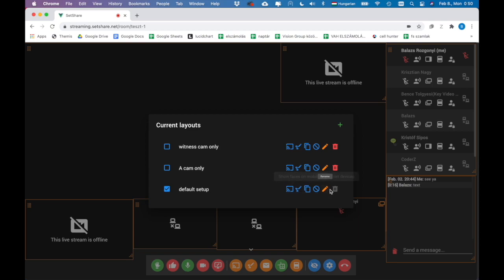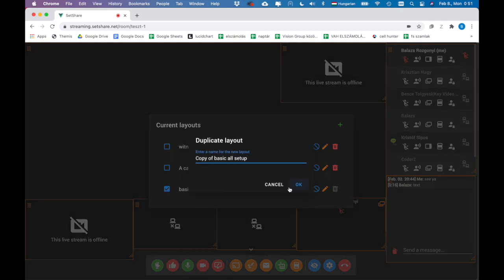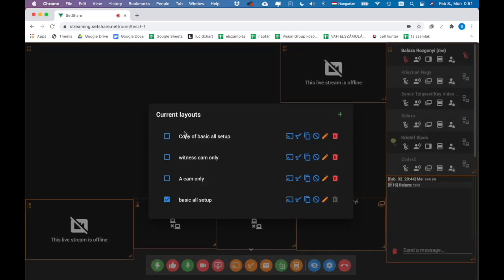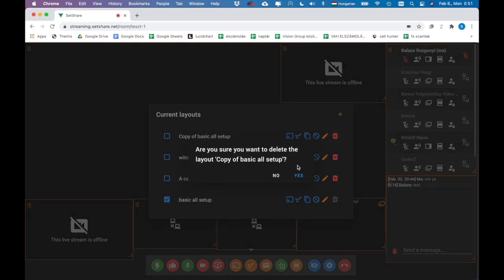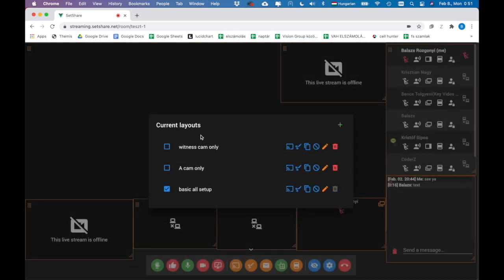So there are several buttons here. The last one is erasing that particular setup. This one is renaming it, so I can call it basic setup. This is A cam only, this is witness cam only. I can duplicate this layout, so if I set this up nicely, I can make a copy of it and maybe move it around with other people's. And as you can see now, it's exactly the same. And now I can show you that I can easily delete it. It asks me a question, but then it's just gone.